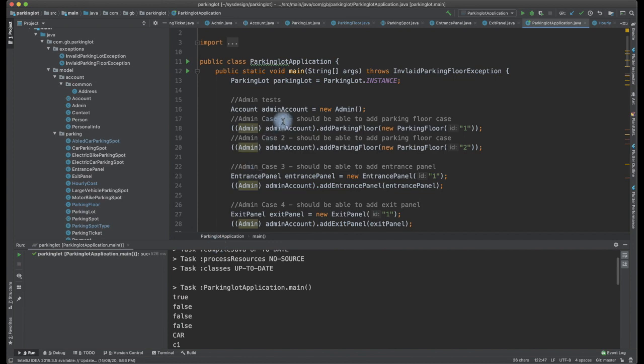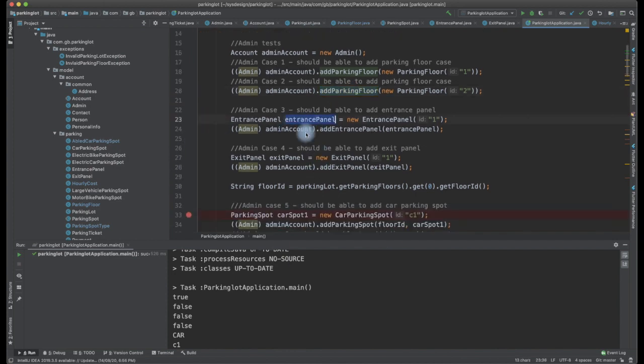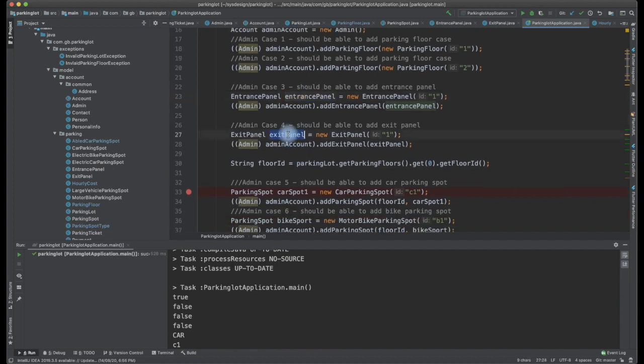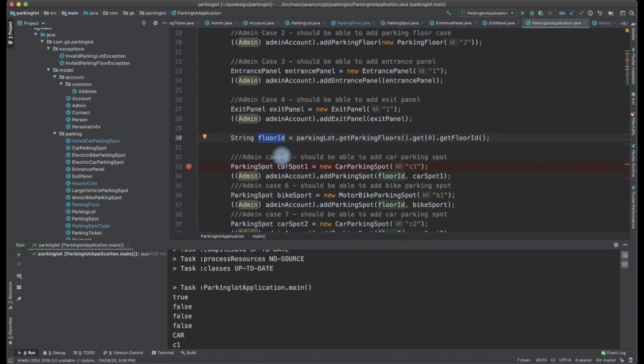For the very first test case, I am able to add a parking floor. Yes, we are able to add a parking floor, which ran successfully. The second, we are adding two parking floors. Third, we are adding an entrance panel. Fourth, we are adding an exit panel, and we are getting the floor ID from here. We should be able to get it from that as well.